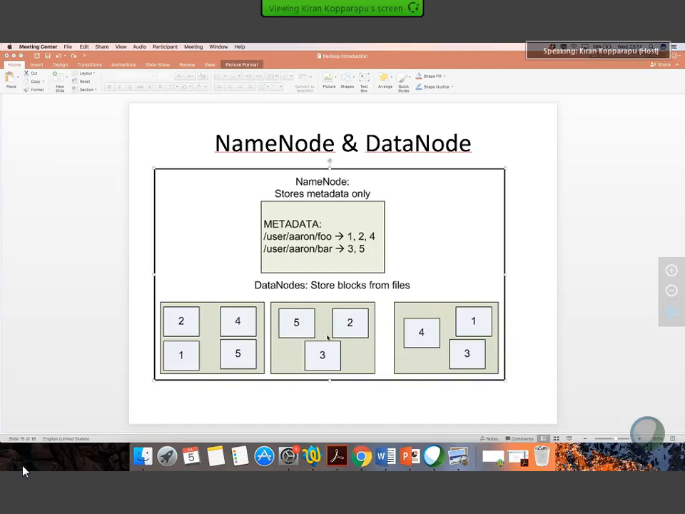So blocks will always be copied from one data node to another data node. They will not be copied using the name node. In other words, data is not copied from data node to name node and name node to data node like that. Data would always be copied from one data node to another data node. Is it clear, Vijayanagar?